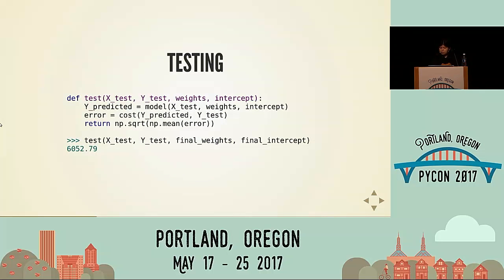Testing is going to be really simple. We get our estimate and figure out how far off we were on average. And on this particular housing data set, we were about $6,000 off per house.